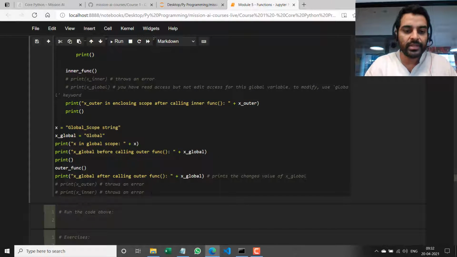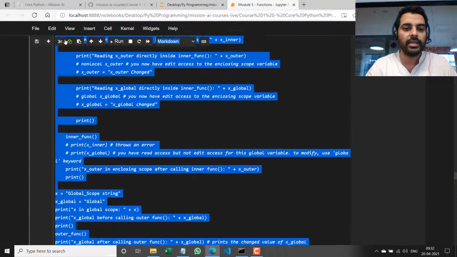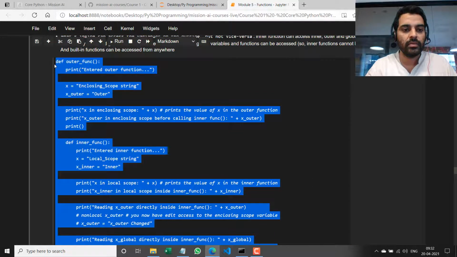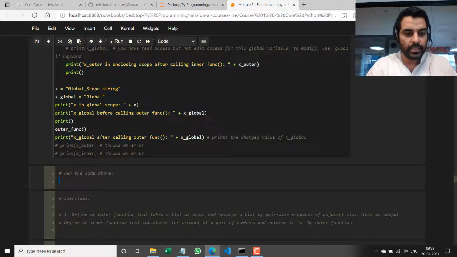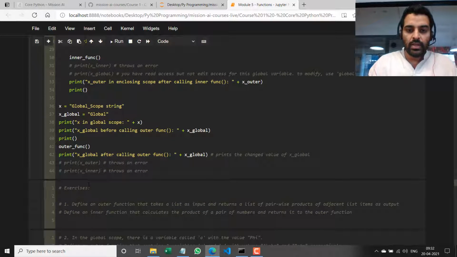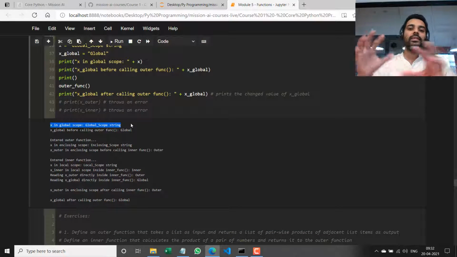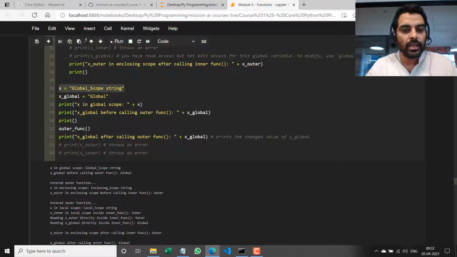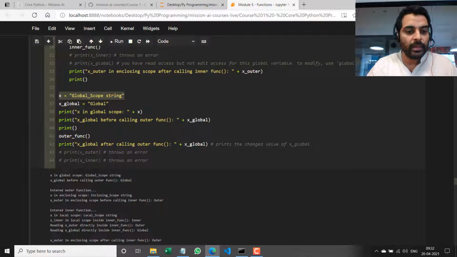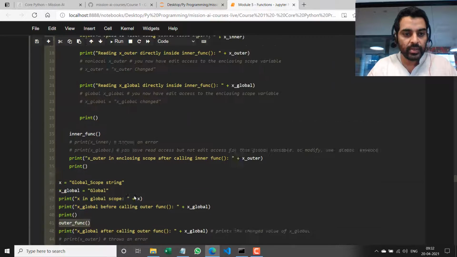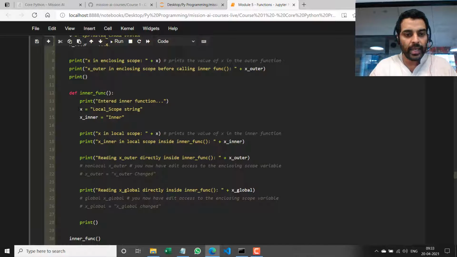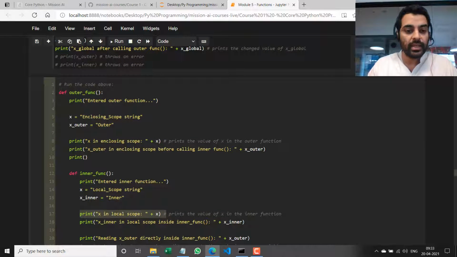So let's just run a few variations of it and see what outputs we get. Copying it and pasting it here. If I run it using Control Enter, you can see that X in the global scope takes the value that I've put over here. I'm printing this value. Then when I pass control to the outer function, it says I've entered the outer function and now it's printing the value of X in the enclosing scope.